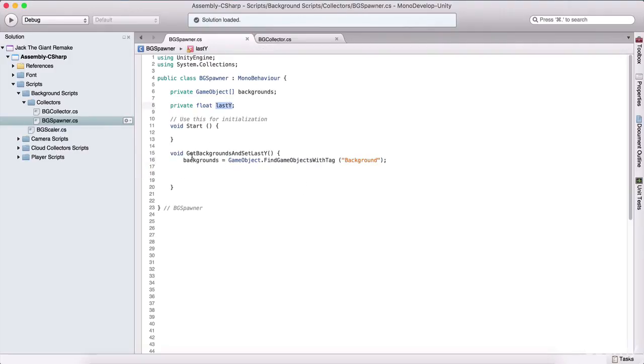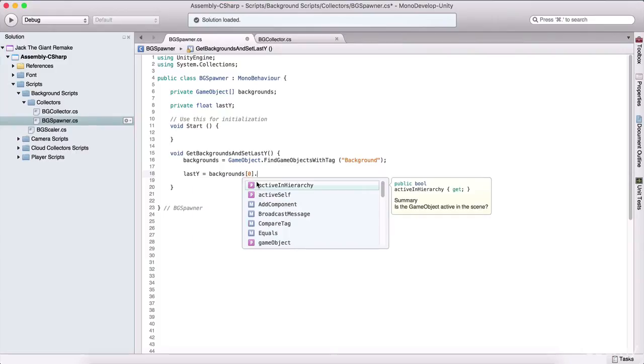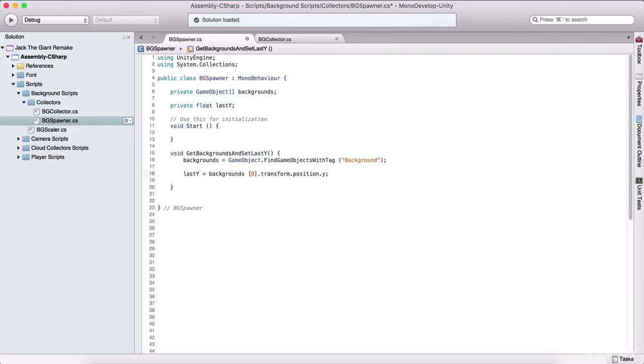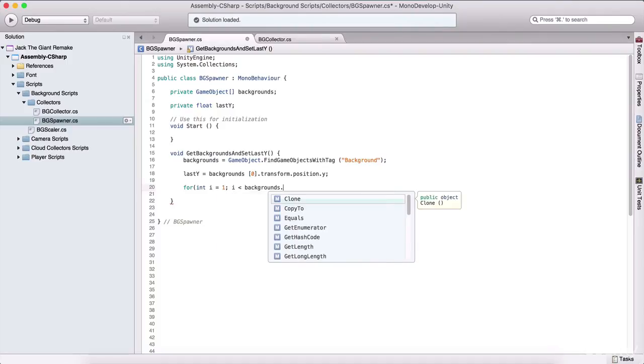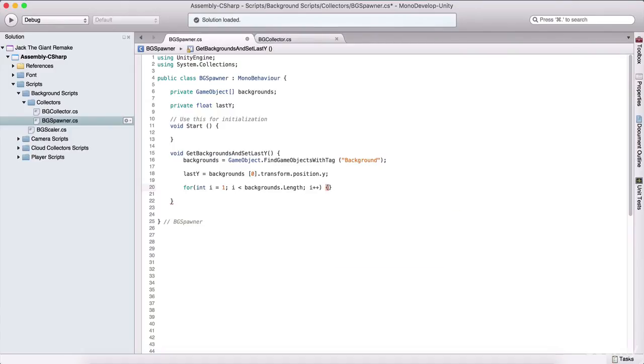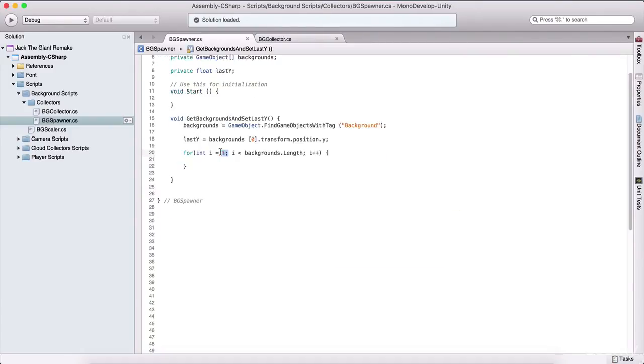And for the last Y position, I'm going to say lastY is equal to our backgrounds, the element that's at 0 index, dot transform dot position dot y. And now we are going to write a for loop: for int i equals 1, as long as i is less than backgrounds.Length, increment i. You might wonder why I'm using i equal to 1, because usually we use i equal to 0. Well, here we have already taken the element at index 0 and taken its Y position and set it to be the last Y position.